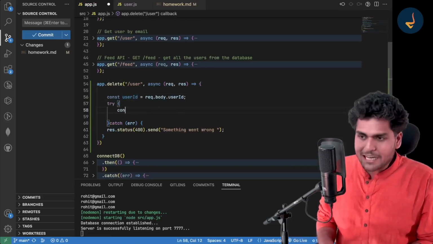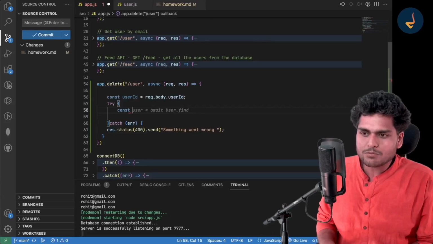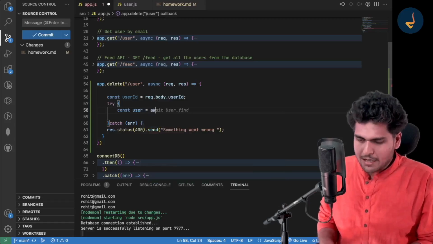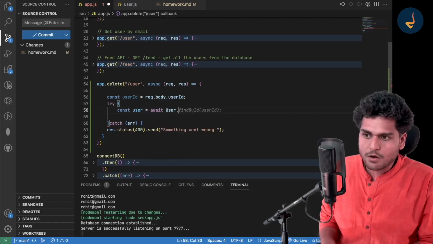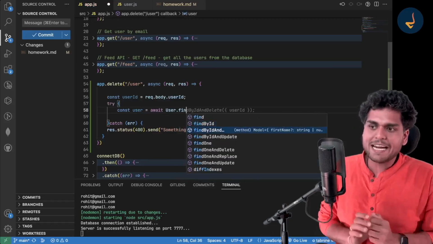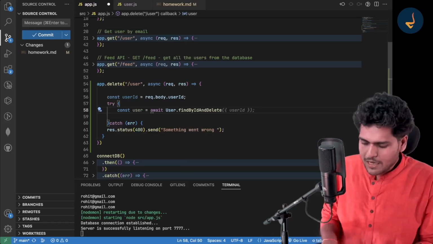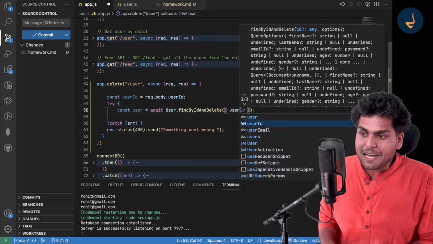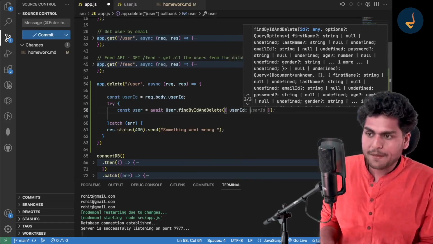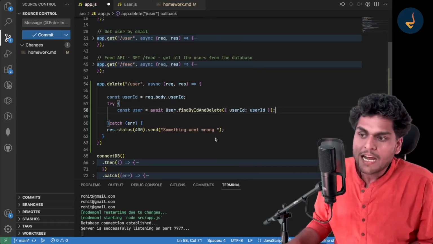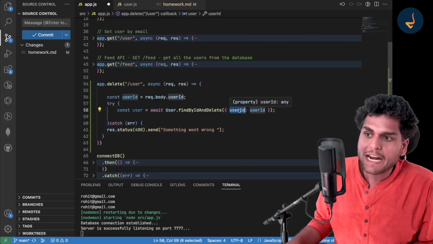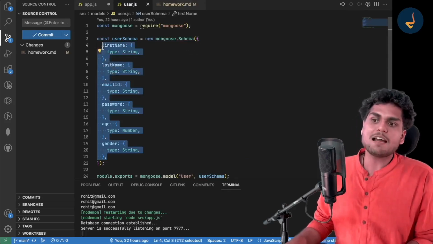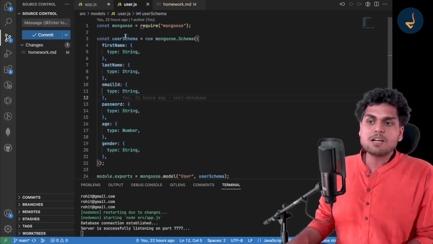And in that try catch block, you can say constant user is equal to await user dot find by ID and delete. I will use this method, and over here I can just pass in a user ID, right? When I pass in a user ID over here, I have to make sure that it matches the one in my schema. But in my schema, I don't have a user ID.